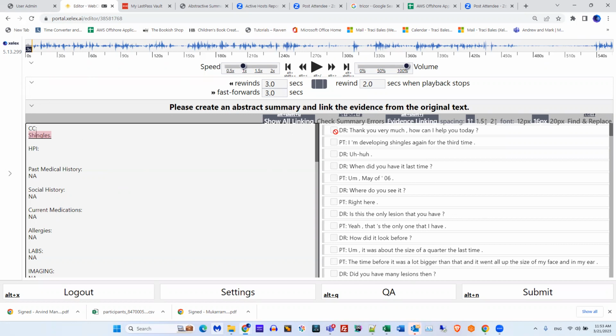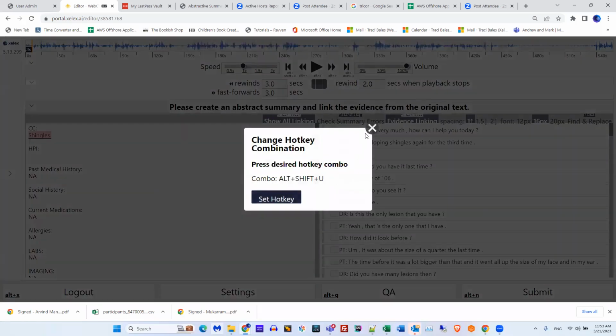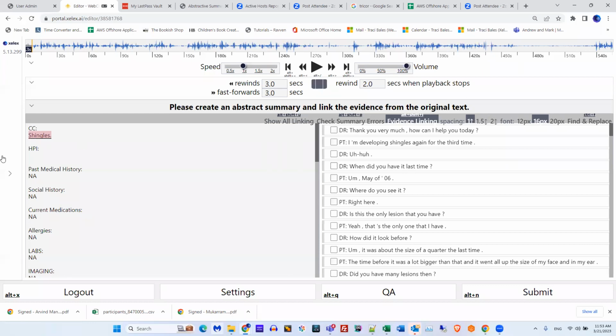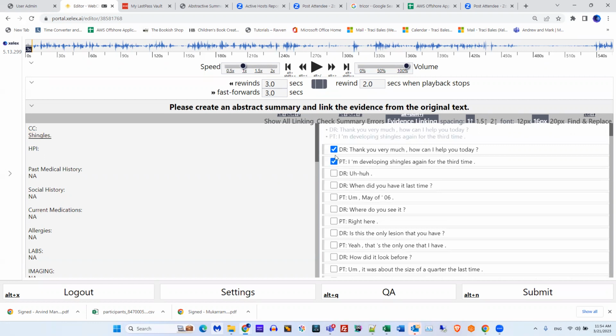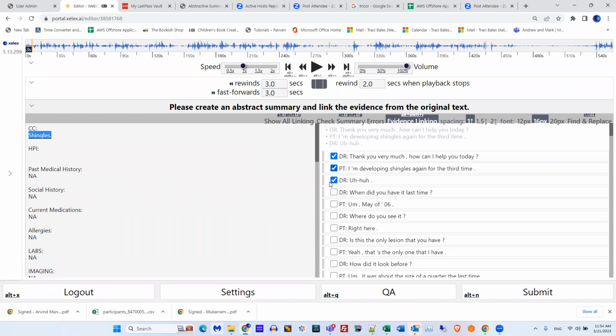So the doctor asks why she's there, and then she says she's developing shingles for the third time. So that's the evidence that supports me writing shingles there. Okay. And I have to link everything. So make sure that you link all of the evidence, but not extra evidence. You wouldn't want to link extra that's not needed.